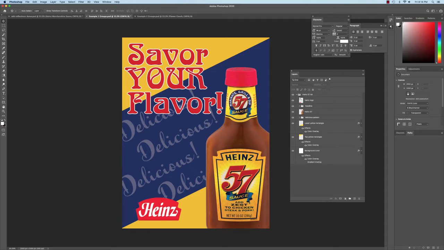So as you can see, groups are like little folders, and if you go right down here at the bottom of your layer palette, you'll see a little icon like a folder. That's where we create groups. In this particular instance, we have a Heinz 57 ad, and so the name of the group is Heinz 57 ad. Everything in this group is all the elements that we see here that create the ad.